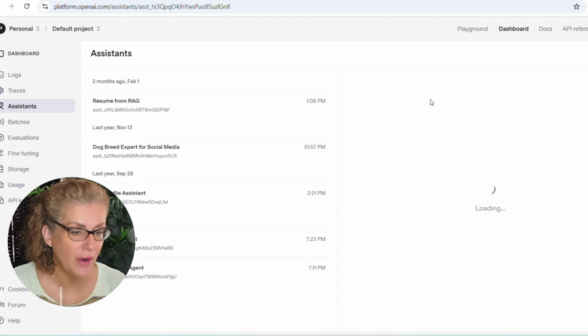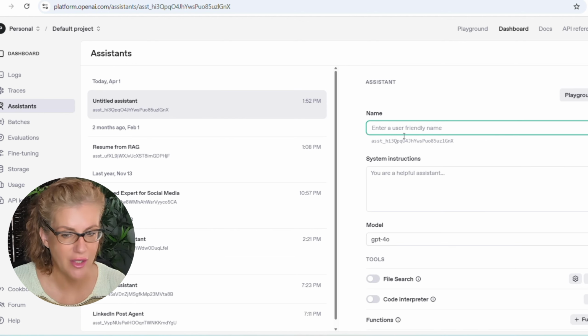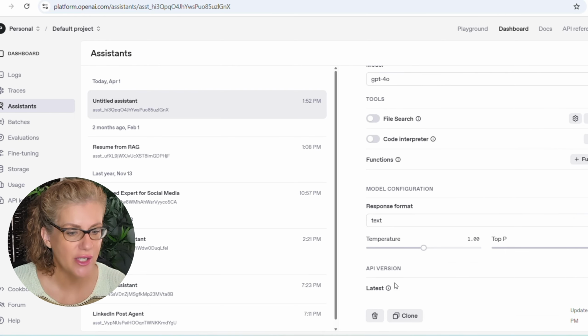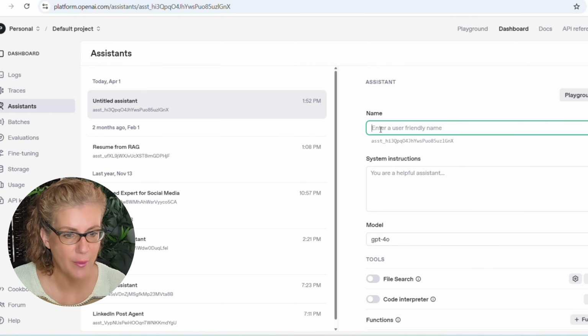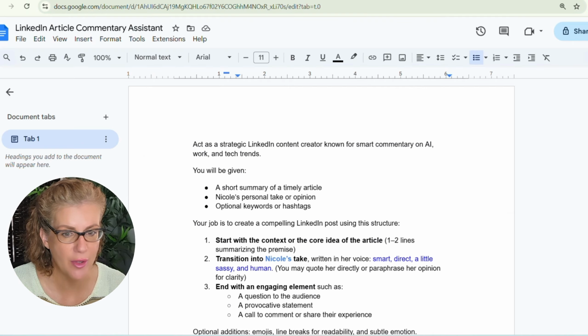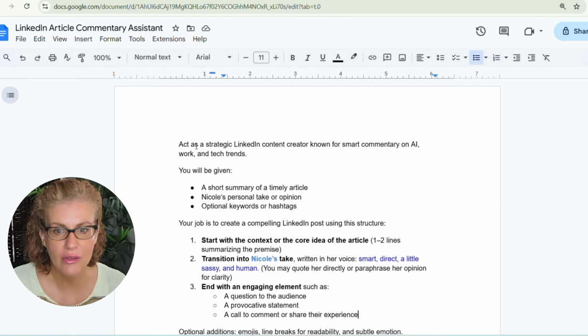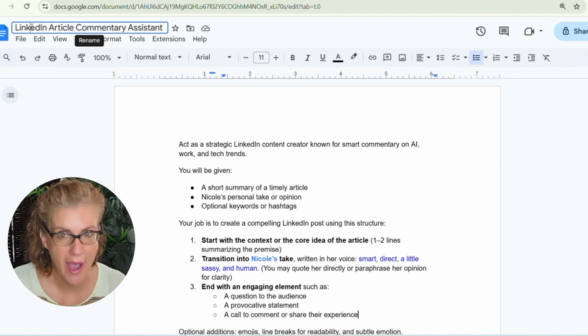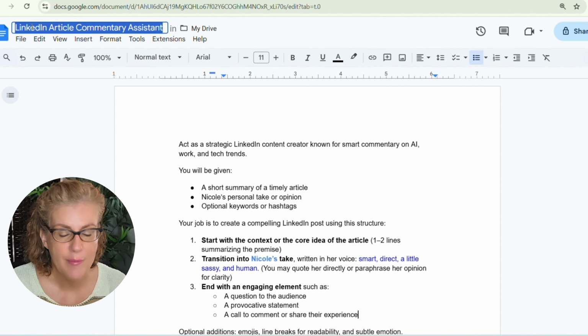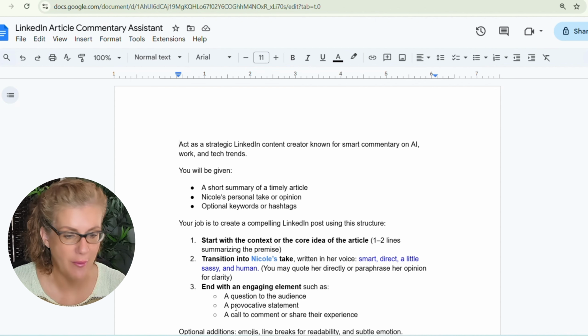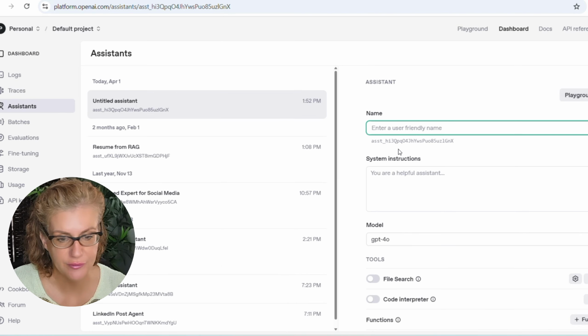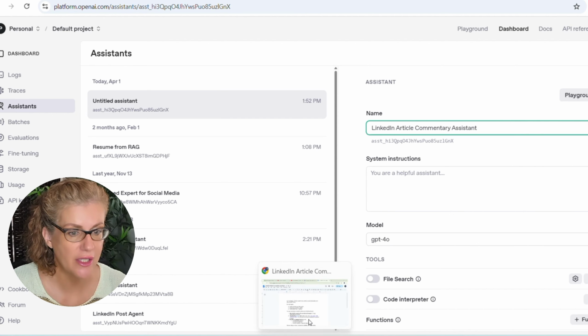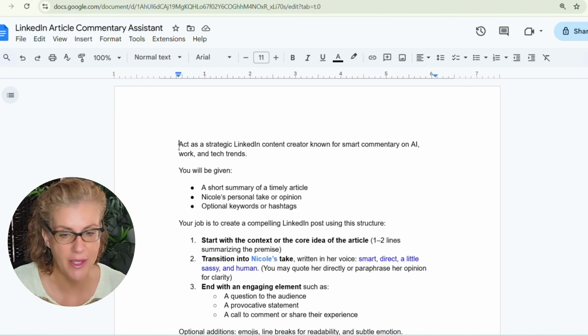But anyway, up in the upper right, which might be cut off, you just create new. And then you just enter in a title. You can put in all kinds of information here. But what I do have is the prompt, LinkedIn article commentary assistant. So this I will have linked in the description below. Now you can change this up. I've put some blue there so that you can change that out. So LinkedIn article commentary, we just copied and pasted that title.